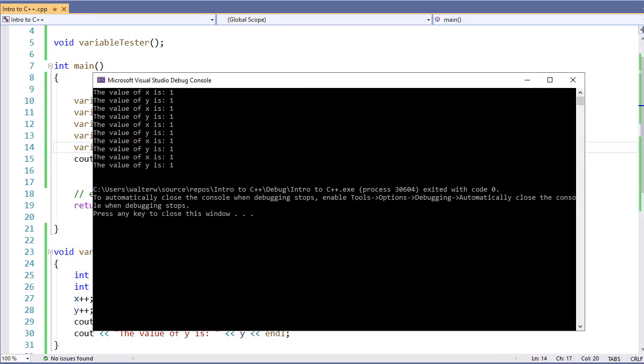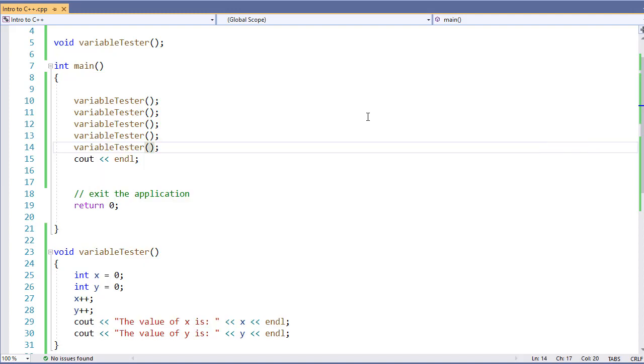You notice that with each of the calls, the value of x is 1 and y is 1. The reason why it does not change is very simple. When we exit out of our variable tester function, our variables used inside that function are destroyed. When we call that function again, we recreate those values, starting them back at 0, incrementing them, and displaying their output, only to destroy those variables. That way, our variables do not hold their value.